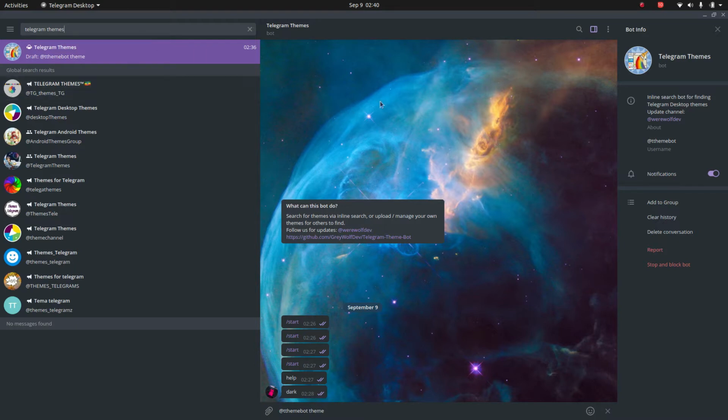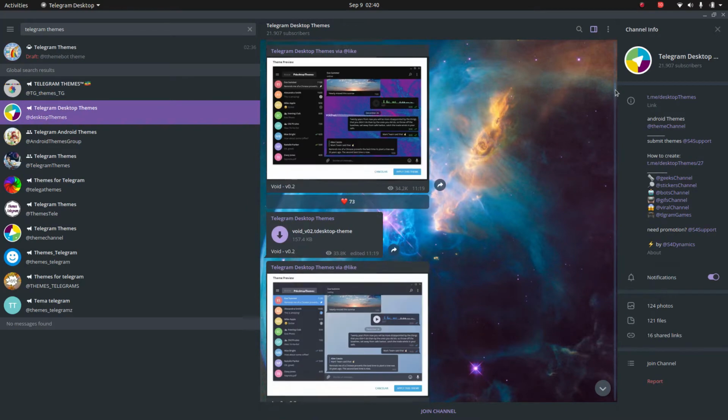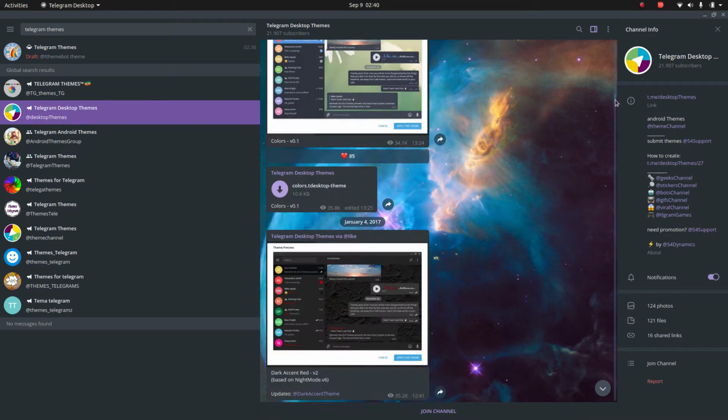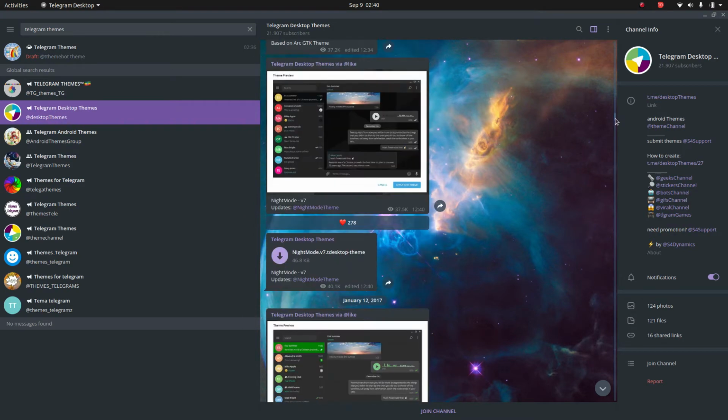So open up your Telegram, go to the search bar and type in Telegram themes, then select the Telegram desktop themes chat, and now you can just browse through the themes and find one that suits you.